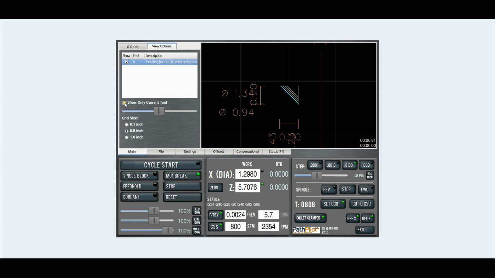You can check this to show only the current tool. I'm not sure what this is, maybe zoom in or out. Anyway, I basically never use this screen.